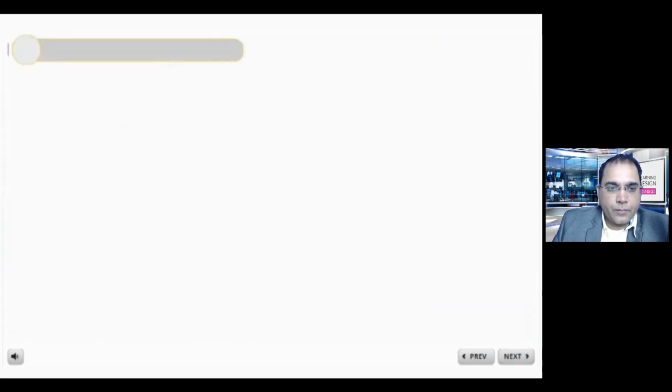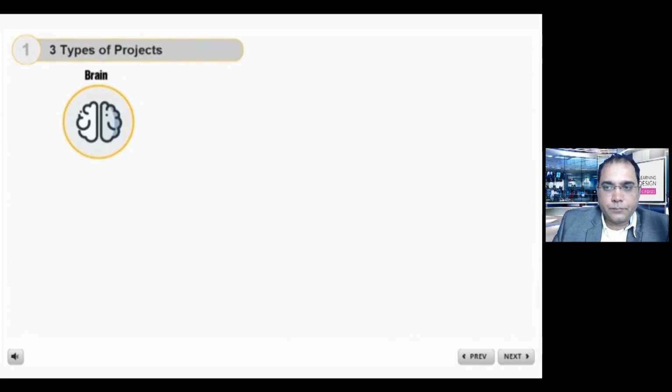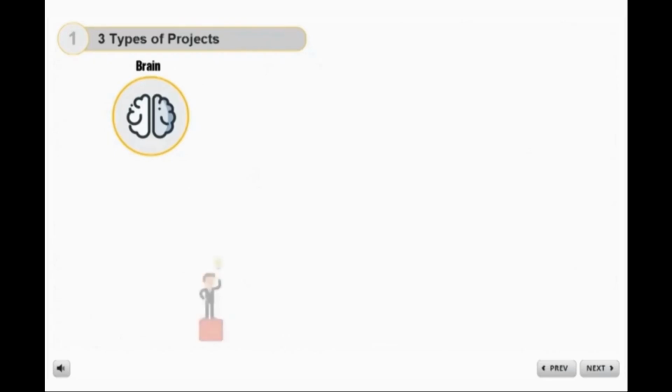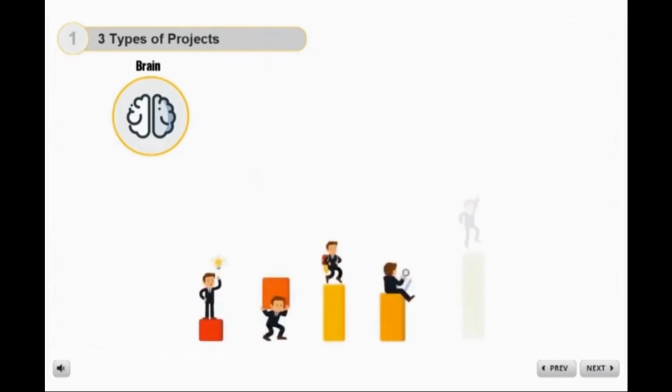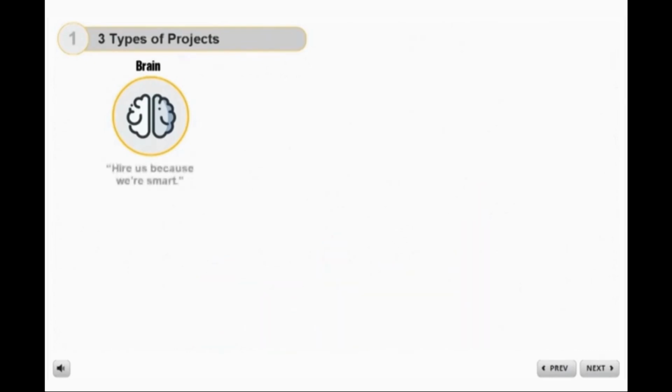There are three types of projects. In the first type, called the brains, the client's problem is at the forefront of professional or technical knowledge, or at least is of extreme complexity. The key elements of this type of professional service are creativity, innovation, and the pioneering of new approaches, concepts, or techniques. In essence, their appeal to their market is: hire us because we are smart.